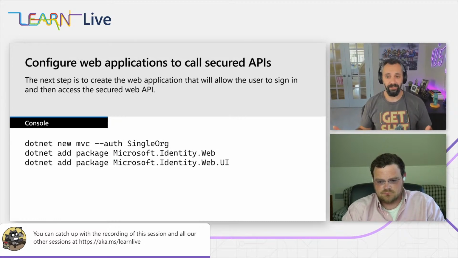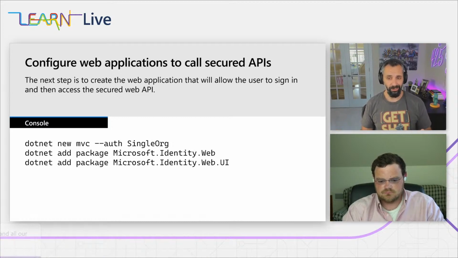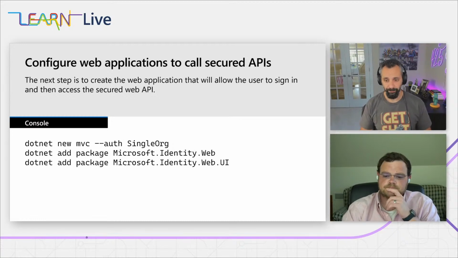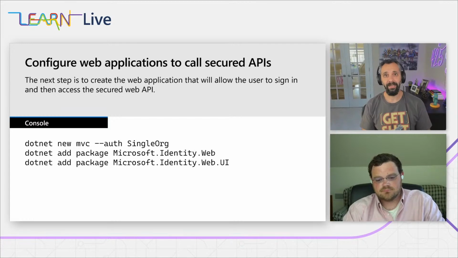And it all starts, it's finally in the templates. Early on in the process, Microsoft Identity Web was not in the template, so it was a bit tricky to use. But now when you do dotnet new, it will ask you if you want to add authentication. And if you do single org, then it will add the 2 packages that you see below. So you don't have to explicitly add those packages.